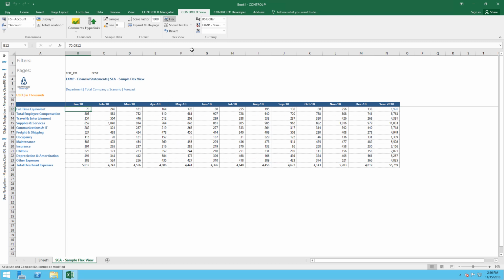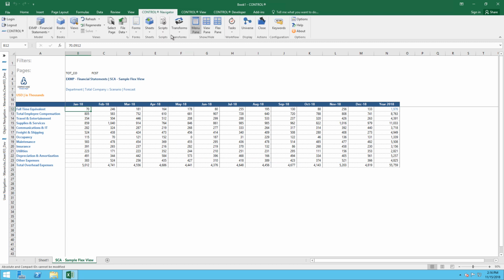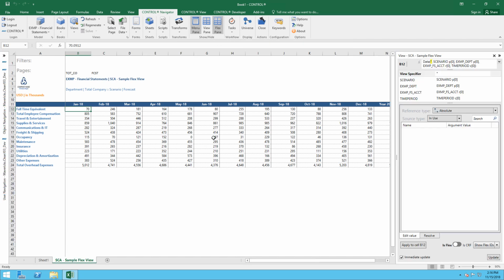And so now let's go ahead and open up the Flex pane. If I go to the Control Navigator ribbon and click on Flex pane, that's going to open up the Flex pane that shows me all of the information about the Flex function that I'm on within that cell. So let's just take a look at this Flex task pane.